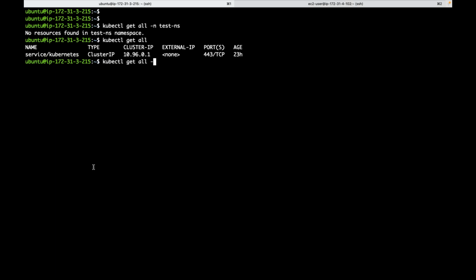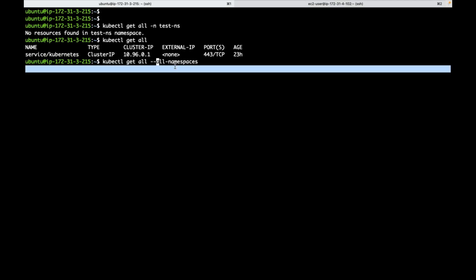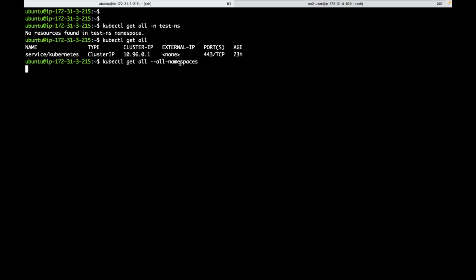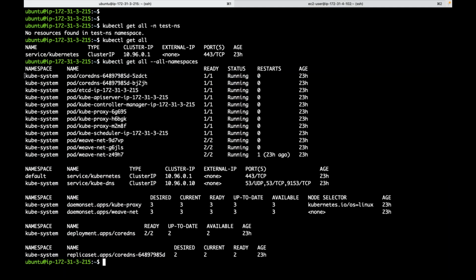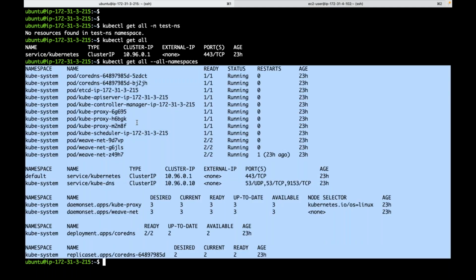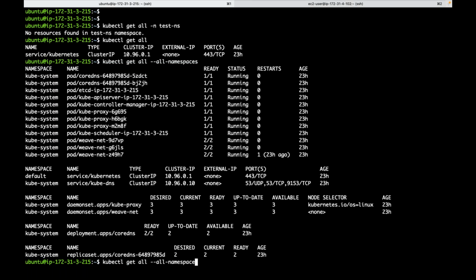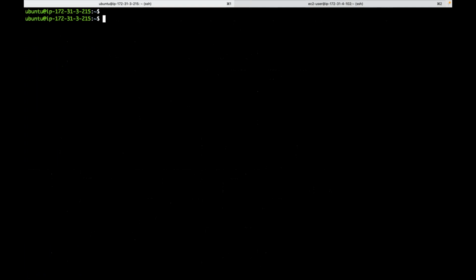Guys, if I want to see objects in all the namespaces, can I do something like this? All objects in all namespaces, --all-namespaces like this. Is it listing all the objects in all the namespaces? As of now, except in kube-system, do I have anything in any other namespace? No. In the short form, I can use -A. What does that -A also stand for?